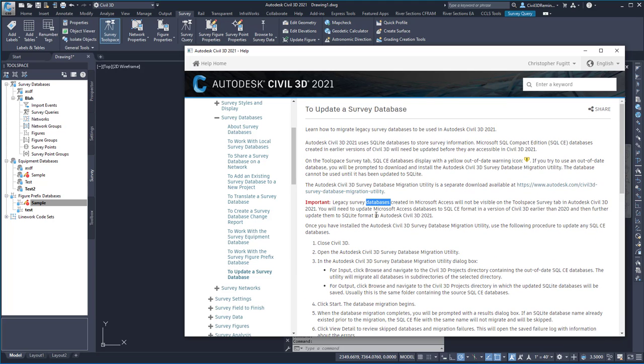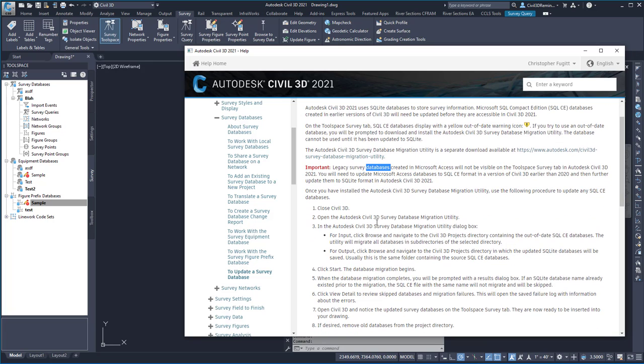Okay, important. Legacy survey databases created in Microsoft Access will not be visible on the Toolspace Survey tab in Autodesk Civil 3D 2021. You will need to update Microsoft Access databases to SQL CE format in a version of Civil 3D earlier than 2020, and then further update them to SQLite format in Autodesk Civil 3D 2021.